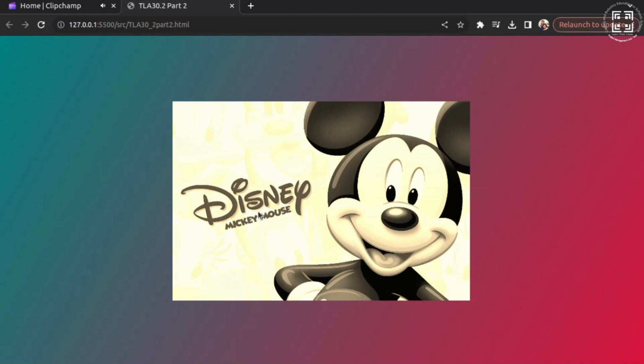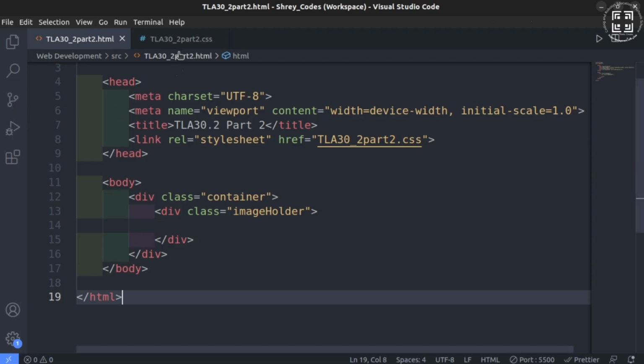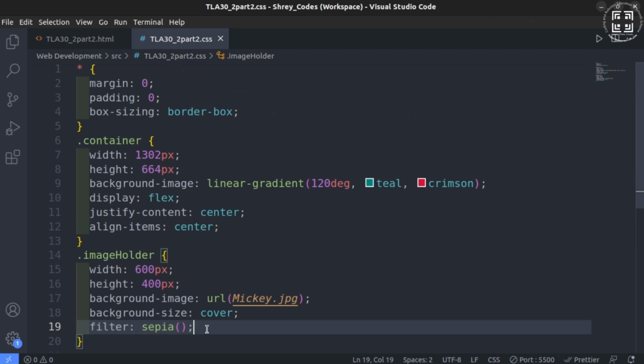Apart from sepia, there are many other types of filters which control brightness, saturation, contrast, etc. You may individually use them and check the effects on the image. Please refer to official CSS documentation online to understand the syntax of remaining filters and apply it.